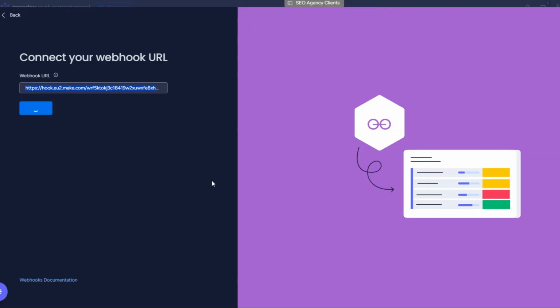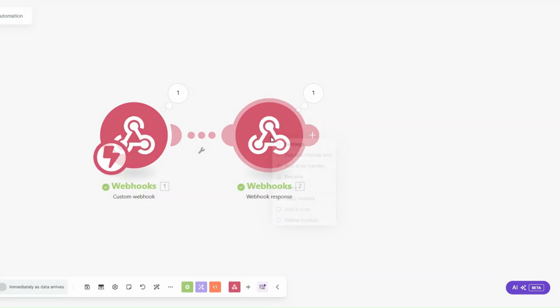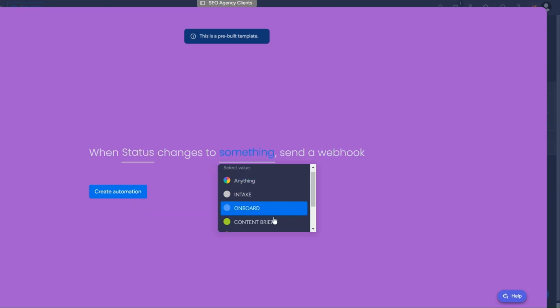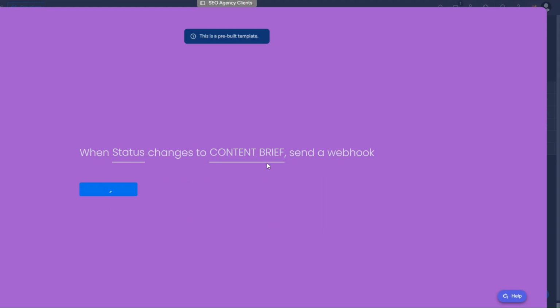Then on Monday, I'll click on connect. You can see that it ran successfully. You can delete the response. Then on Monday, we can create our webhook. So we'd like to send our webhook after the status of one of our clients changes to content brief. Then I'll click on create automation.